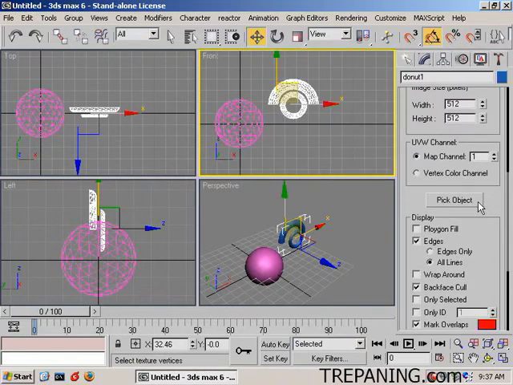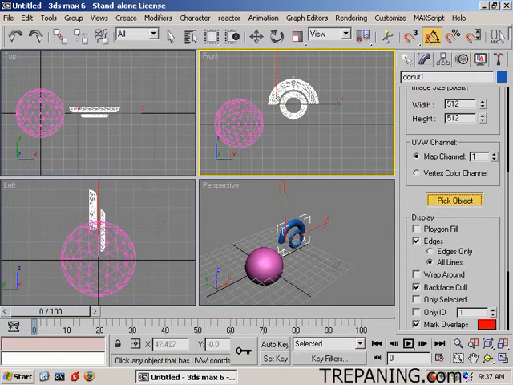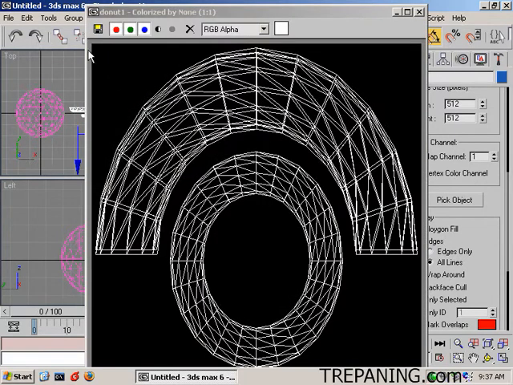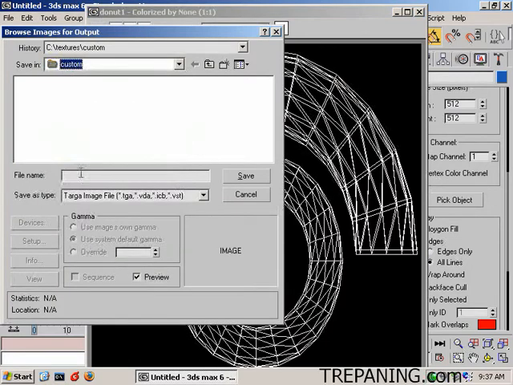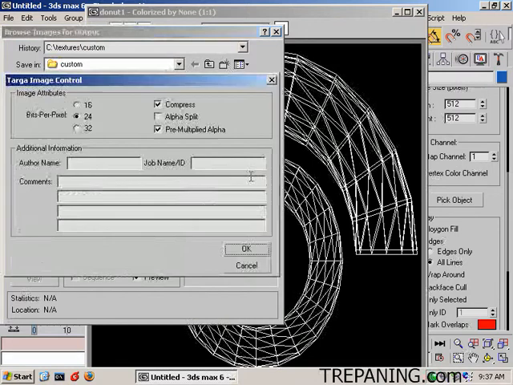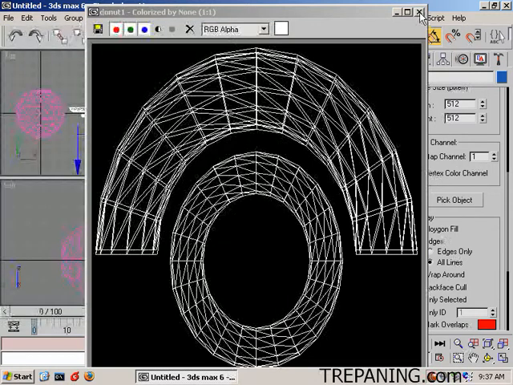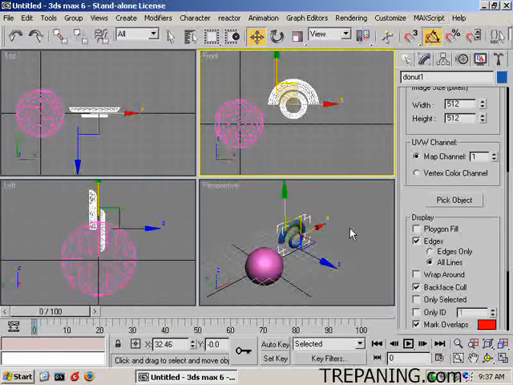Coming up, we're going to pick object, and it's going to create a square picture of this wireframe. And I will now save that, and I'm just saving it to the custom folder where everything else will be saved as well. And I will call that donut one wire save. Yeah, sure, fine. And we're going to head on into Photoshop now.